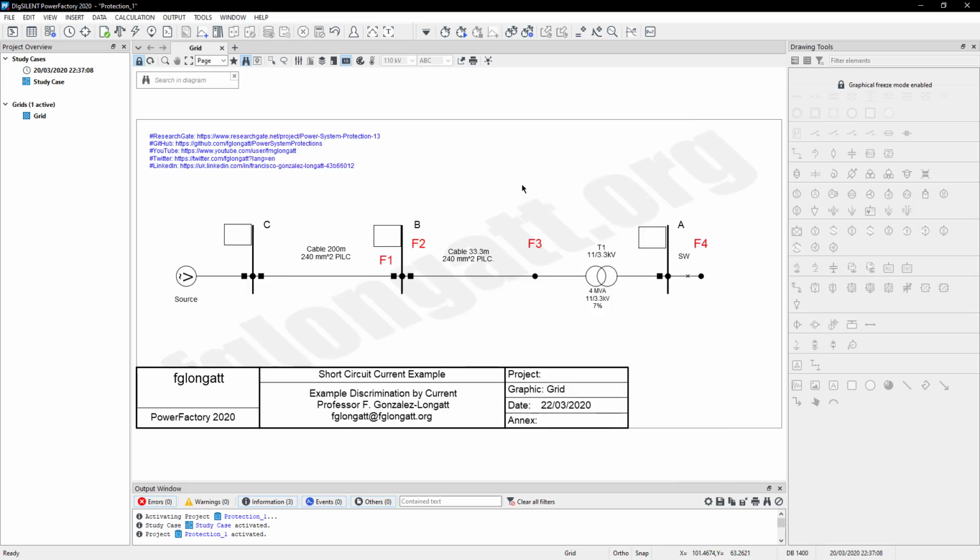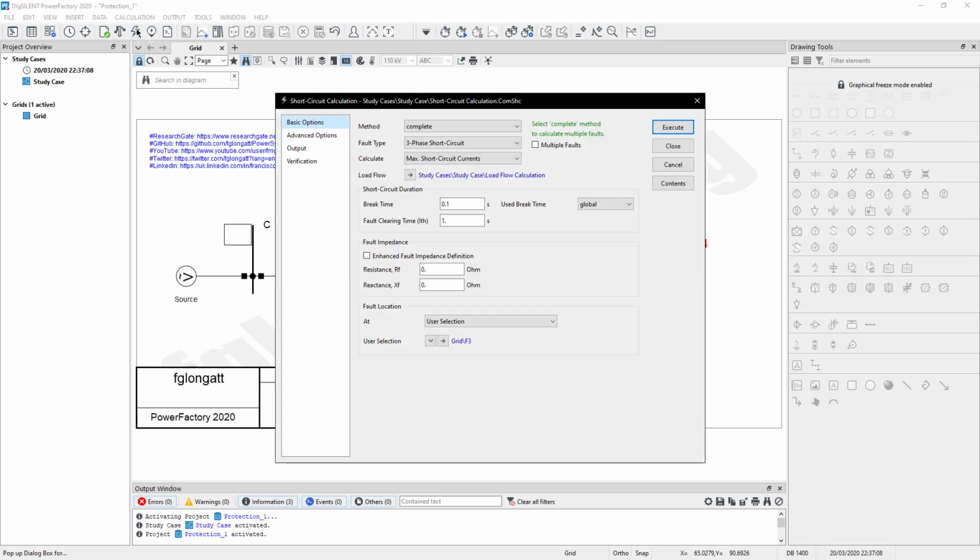Okay. We have the system ready for the calculations, but before I start with the calculations, I would like to do something very basic. You must know where the command for short circuit analysis is located. You can find the command at the toolbar. If you press the button, we will open the short circuit calculation function.